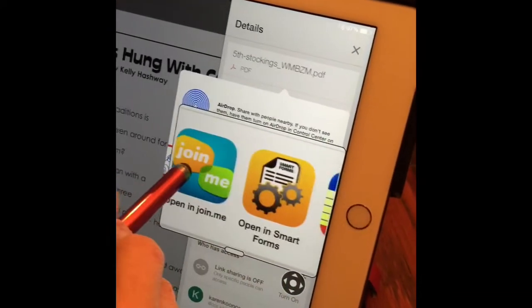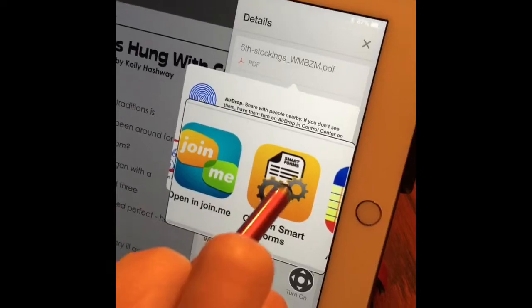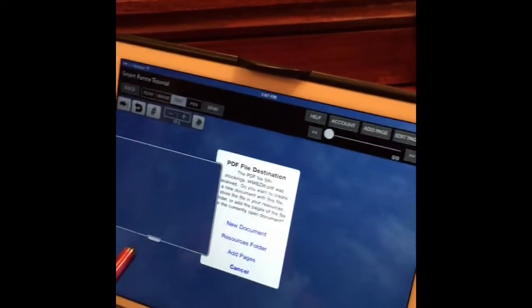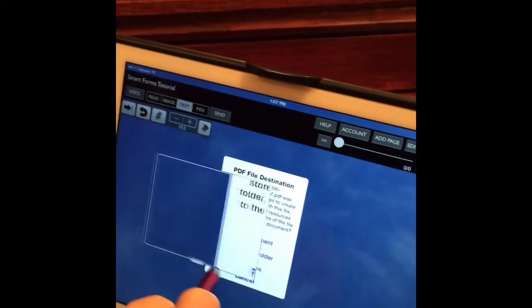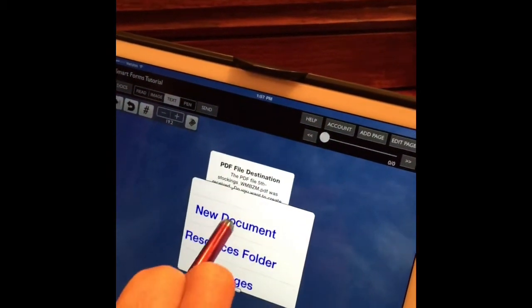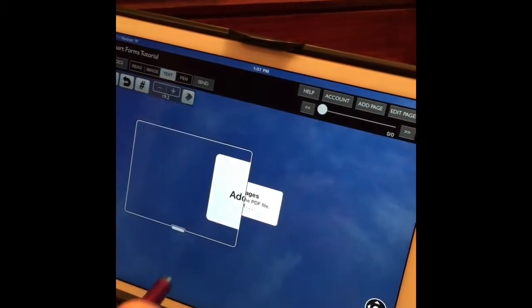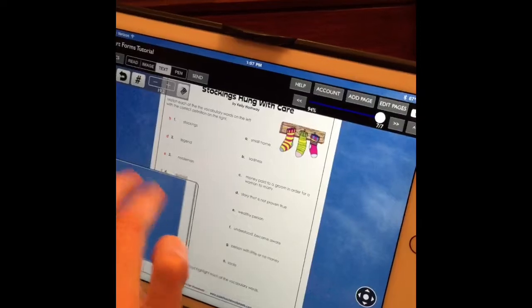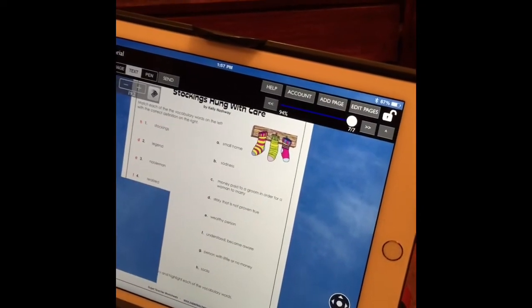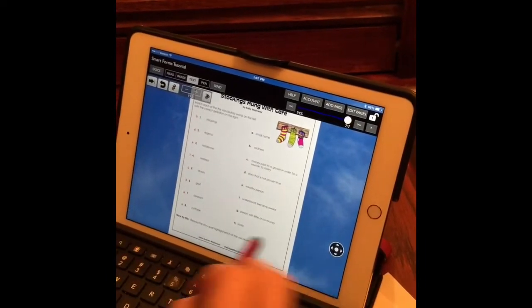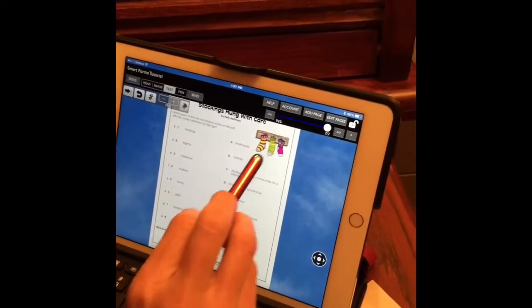Once there, we'll go to this button and scroll through to see the SmartForms icon. Here's SmartForms opening, and it is giving me the option to add pages. So it's adding the document that I just brought in from Google Docs. Okay, so this is a long document.